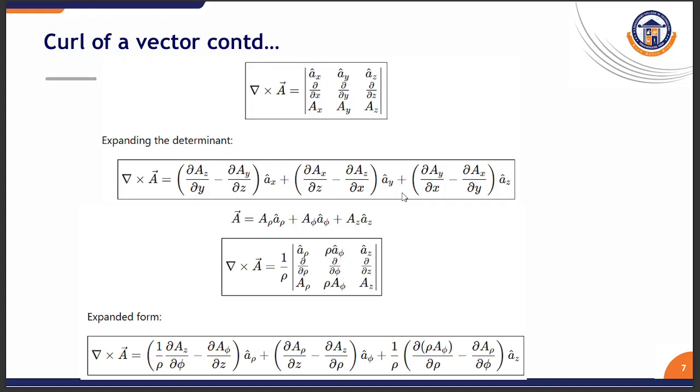So the x component of curl represents the rotation in the yz plane. Y component represents rotation in zx plane. Z component represents rotation in the xy plane. If the curl component is large, it indicates strong circulation in that plane.